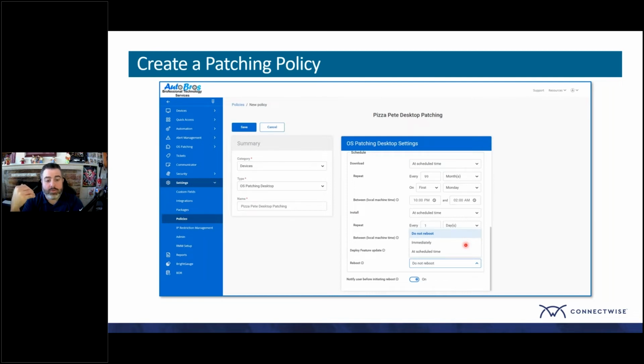And then we have our reboot setting. We have a do not reboot. You could immediately reboot, so once a patch is downloaded and installed and it needs to reboot, it will go ahead and reboot the system for you. Or you can also set the reboot at a scheduled time as well.